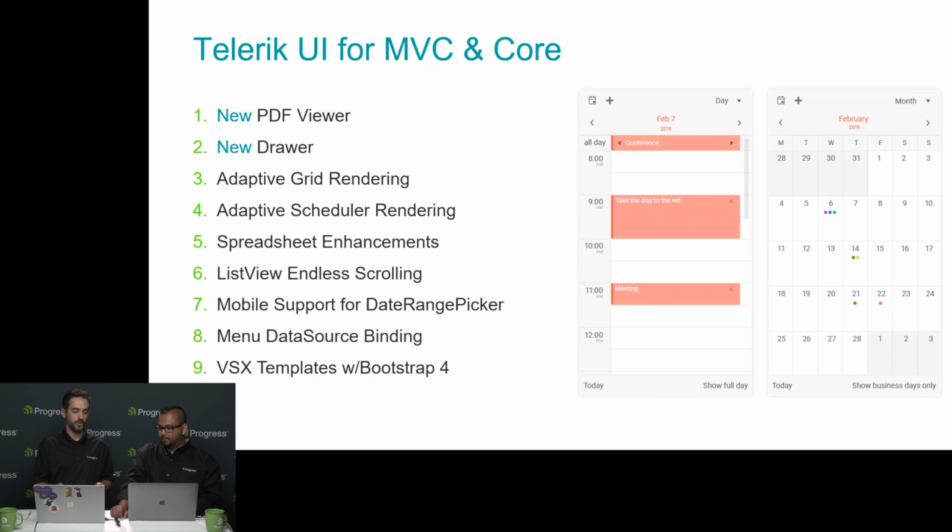So we had the brand new PDF viewer. Let's see, what was the other brand new one here? The drawer component. Yeah, don't let me forget the drawer component. This is one of the cool new ones. It reminds me a little bit of the responsive panel. So let me go to the responsive panel first, so I'll show you the difference between a responsive panel and the new drawer component.